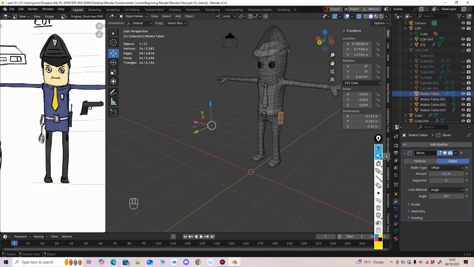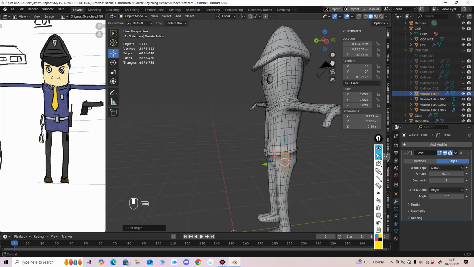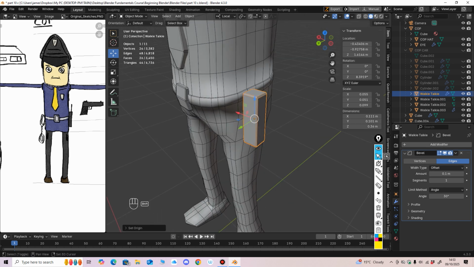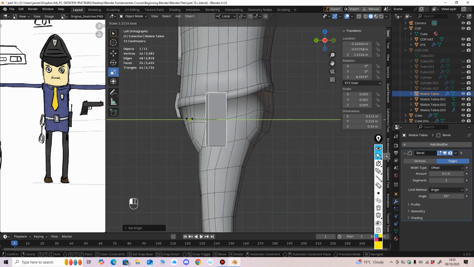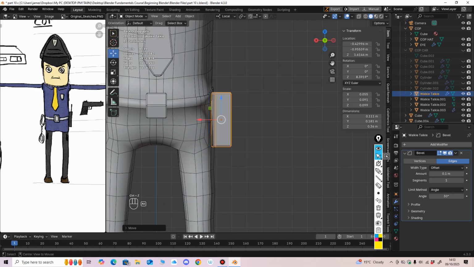Let's forget that one. Let's go to Object, Set Origin, Origin to Geometry, come out of see-through mode, delete on the numpad, you get back to central. Scale. Move.